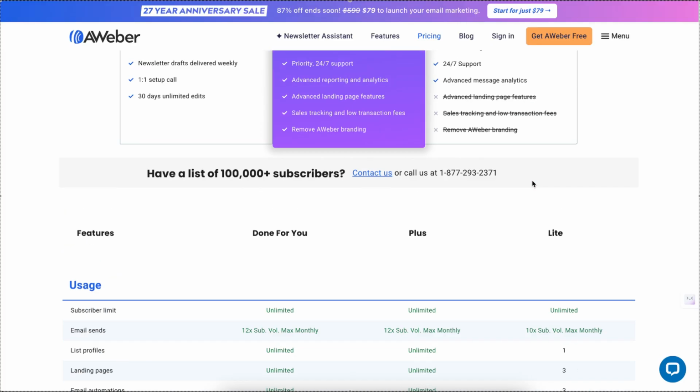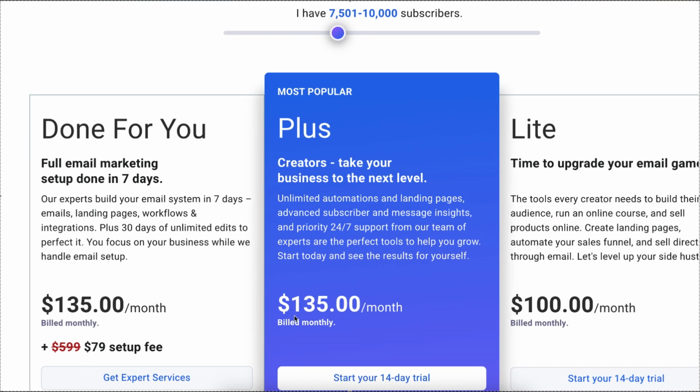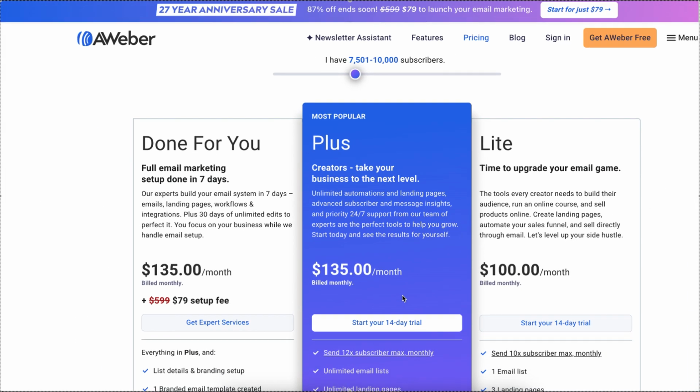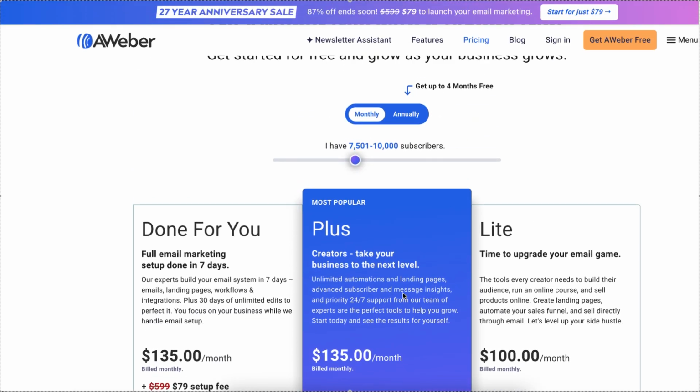So honestly, most likely you will go with a Plus plan. The Lite plan is kind of just there to anchor it. You're going to go with this, so you're going to be paying $135 a month. So it's not horrible pricing, but as I said, I think there are just better deals out there.